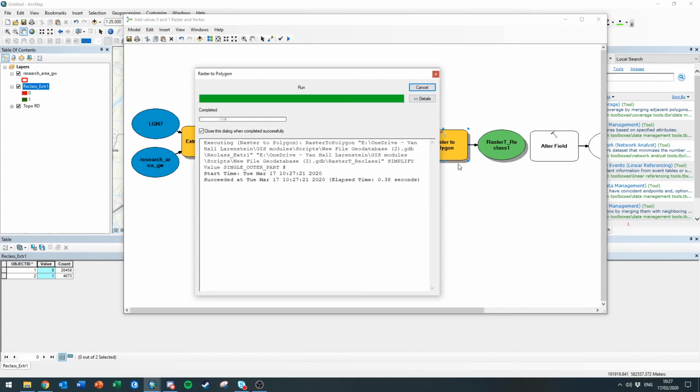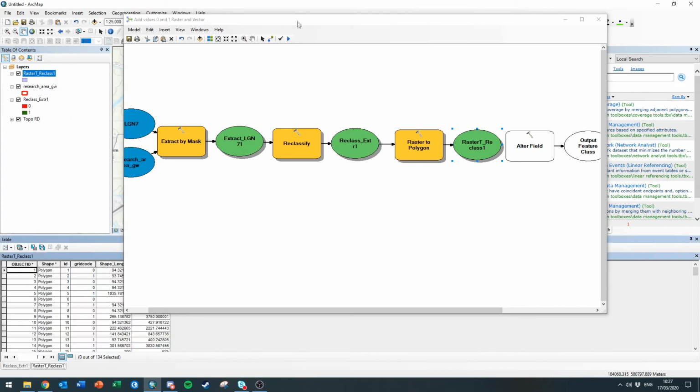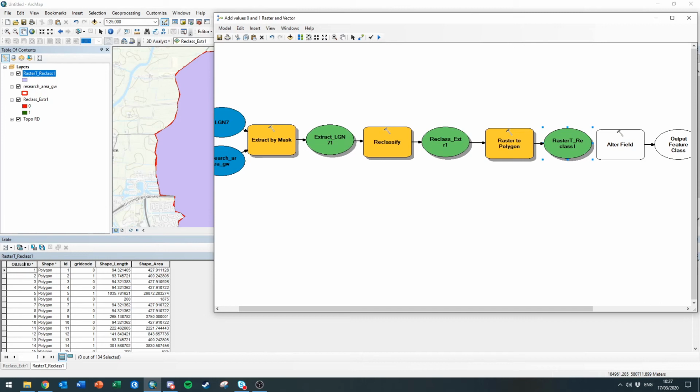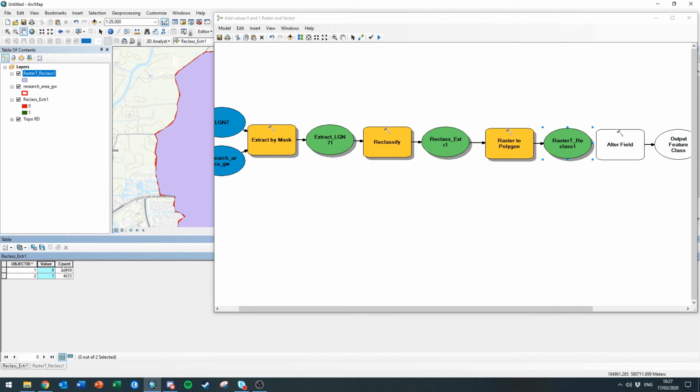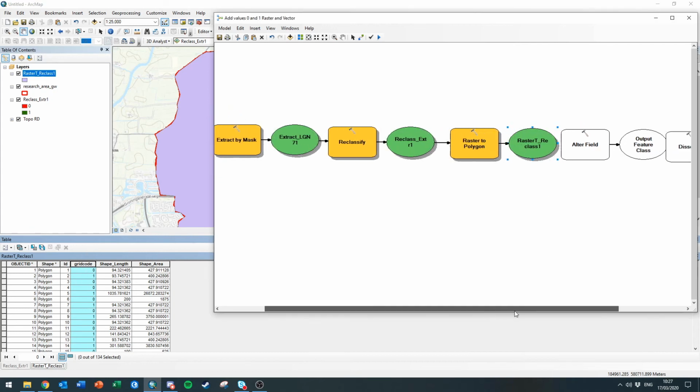Just raster to polygon, run that, and then if I add this to display and go into its attribute table, we see that some things have changed. Namely, the value field, which we have in the raster format, is no longer there. It has instead been translated to grid code. So now we have grid codes 0 and 1. Yet still grid code says very little about its suitability.